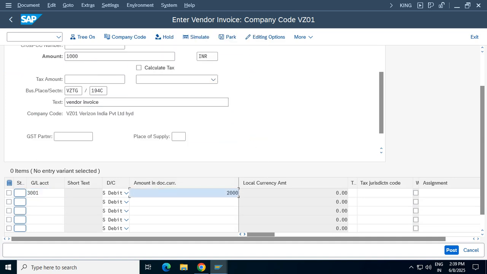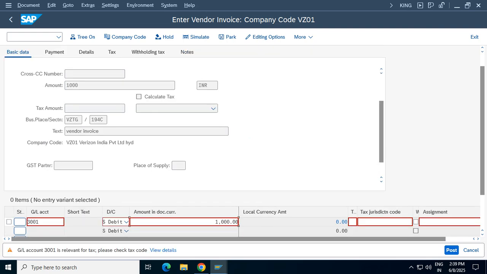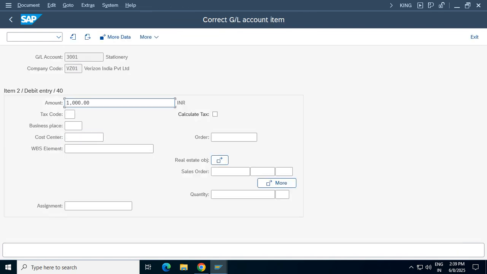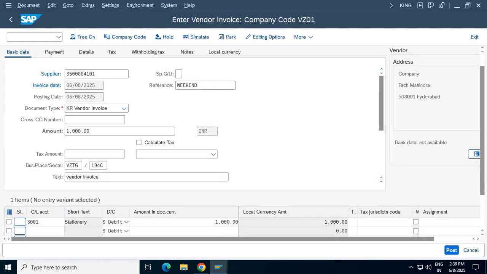Give some expenses or services. Okay, I had given 1000, right? So let me give 1000 only here also. 1000, press enter. The system is giving some message. It is expecting a cost center here. Press enter, press enter. I'm not getting that message.